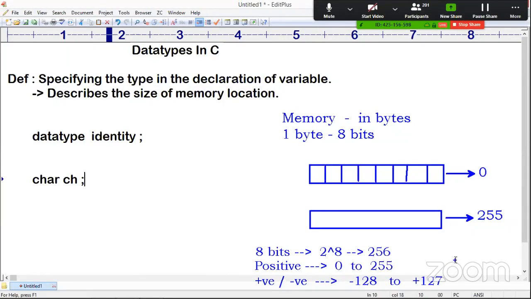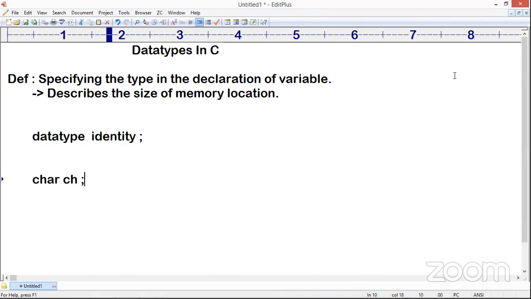So remember, a computer stores information in the form of bytes, and 1 byte equals 8 bits. The minimum and maximum values we can store depend on the type. I'll show you all these things practically, this is just theory. Every data type occupies a fixed size of memory. For example, a character occupies 1 byte of memory.